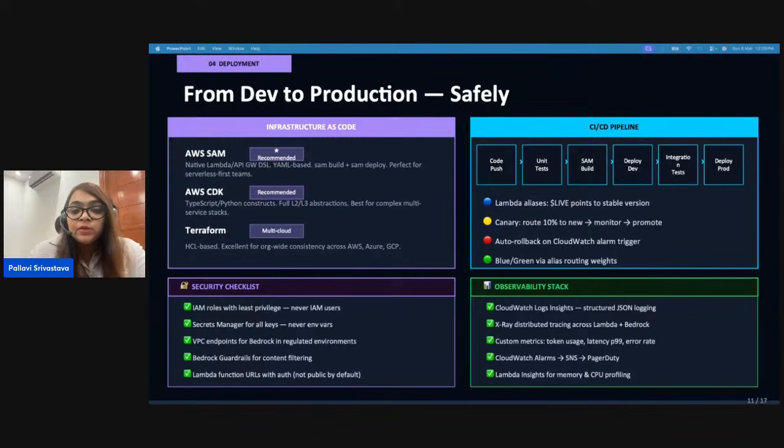Then on the deployment strategy also, you need to choose wisely. So Lambda aliases are your best friends here. Let's say you have a live alias, which always points to a stable tested version. When you deploy a new version, you use weighted routing. Start off, let's say, 10% of traffic to the new version. Watch your CloudWatch alarms. If error rate or latency spikes, you have to do automatic rollback. And in case everything looks healthy, you can promote to 100%.